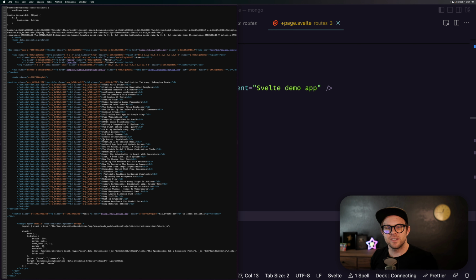Awesome. Cool. So this is how you connect MongoDB to your new SvelteKit app. And this is using the latest SvelteKit load function stuff. This is how it works. This is how we're doing it in production. And there's a lot more here that we could explore.